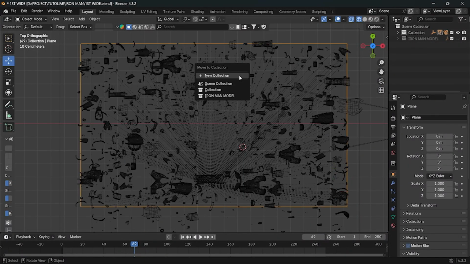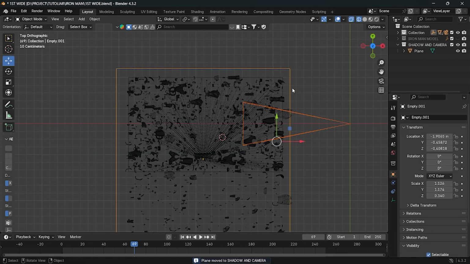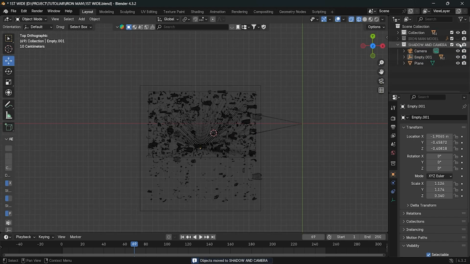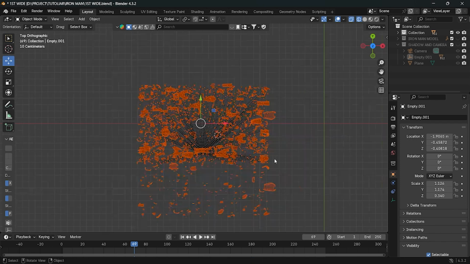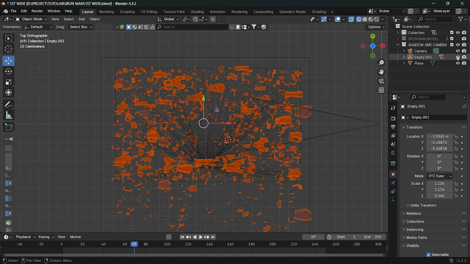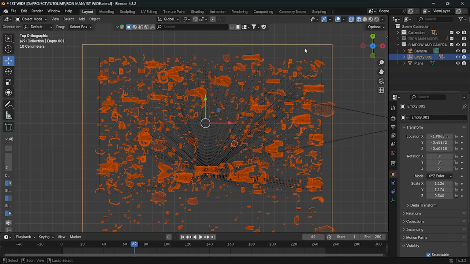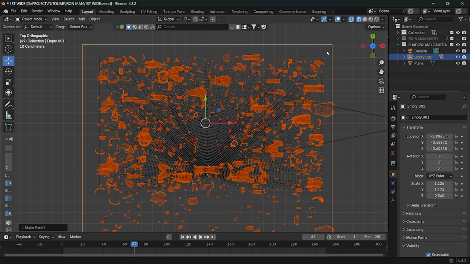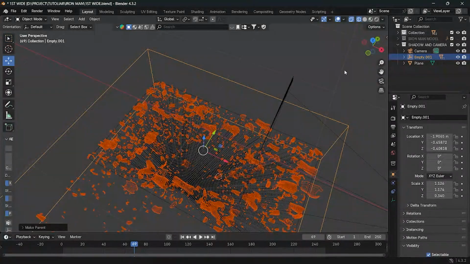Okay. Let's create a new collection. Shadow. And the camera. So we import the shadow and camera. Let's hide them for this. Okay, we select everything with this disabled, we enable this, and then click Ctrl P. Object, keep transform. Okay, now it's happening. Let's save.